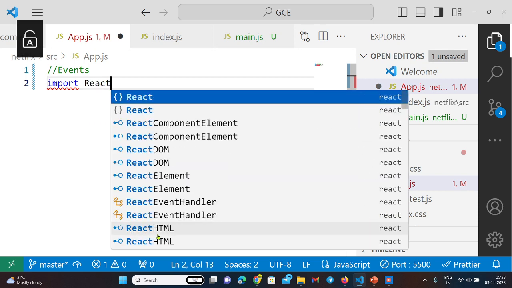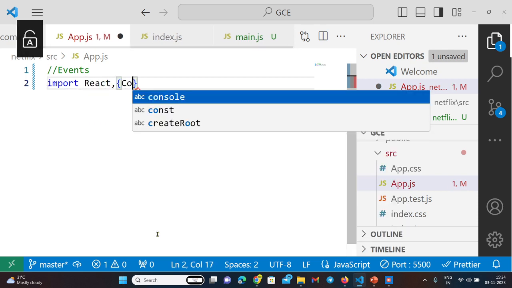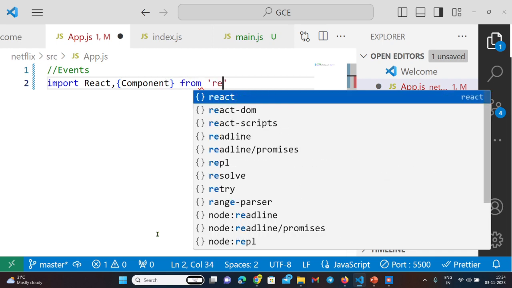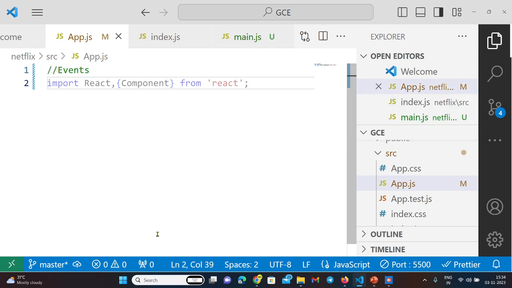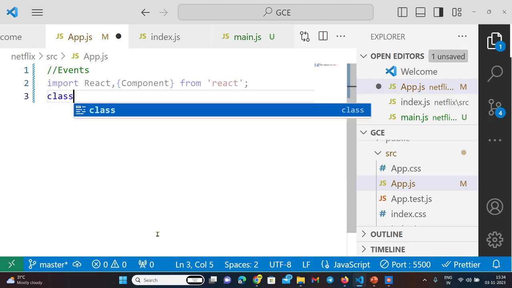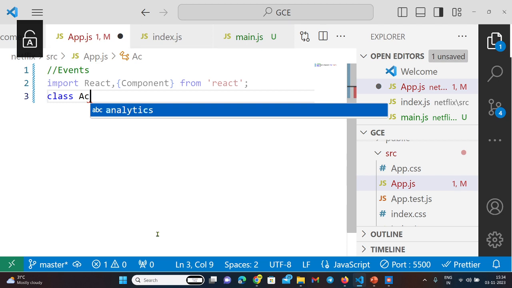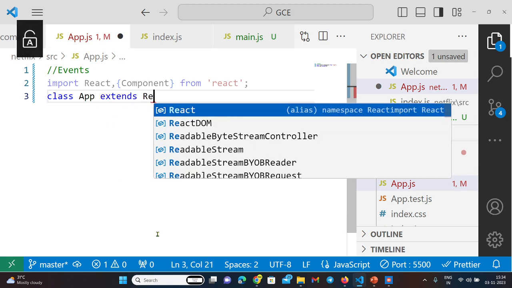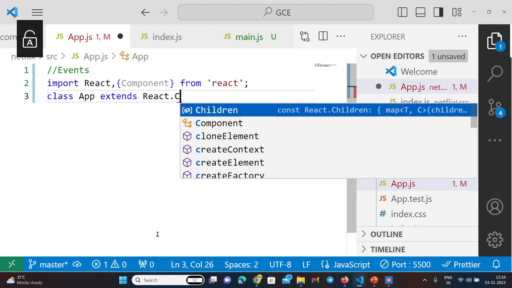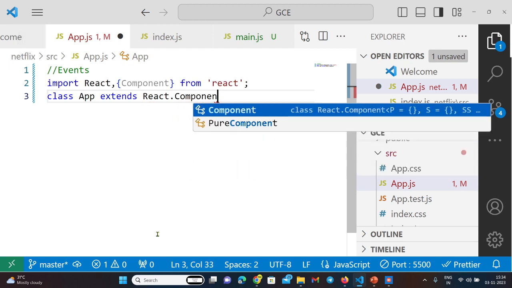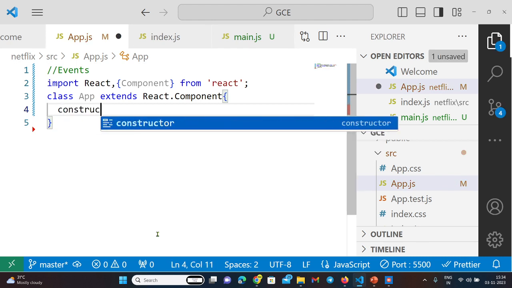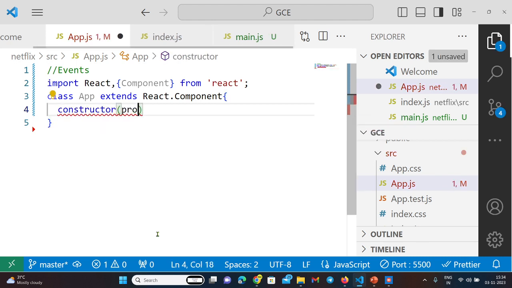Okay, import React, comma, Component from React. Okay, clear. Next, I'm using a class component. Let me give a name, App, and extends keyword React.Component. So inside this constructor, props.